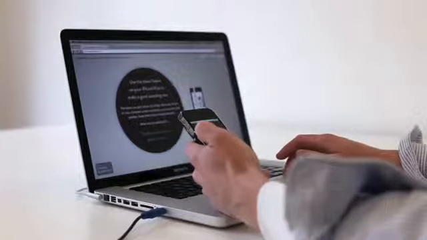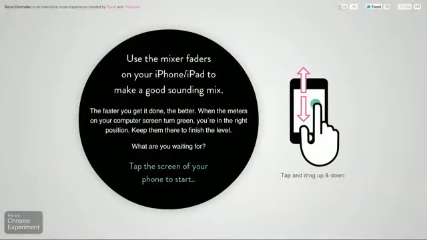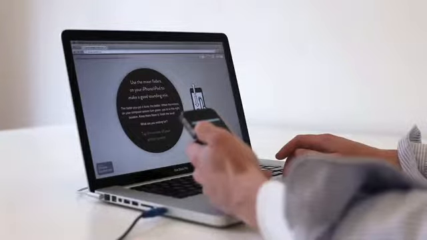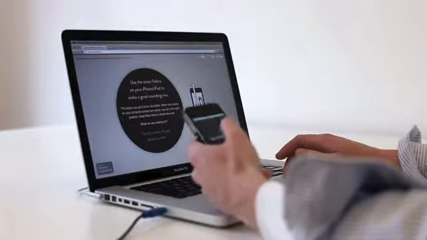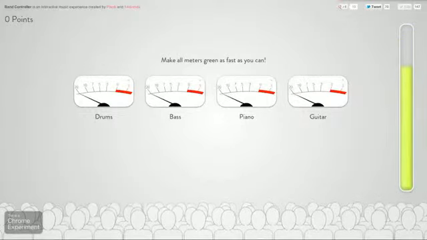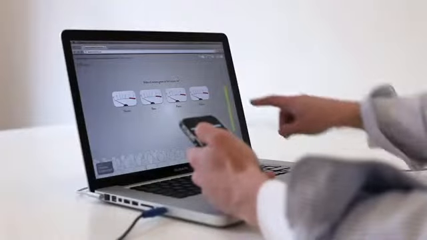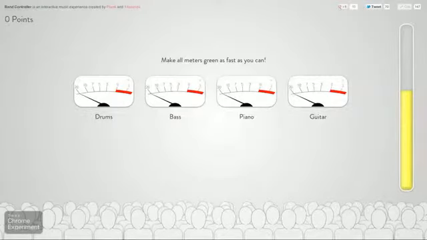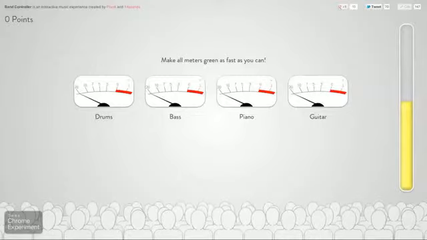So now we're at the first level, and we can hear the hi-hat beat starting. And the aim of the first level is to get a proper mix of the track we're going to listen to. So tap to continue. So we can see the audience cheering, and you can see the audience satisfaction meter going down because I'm not doing anything.